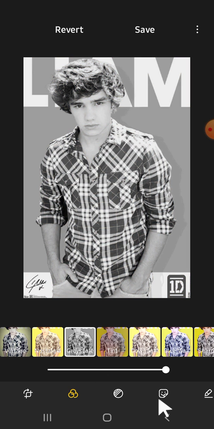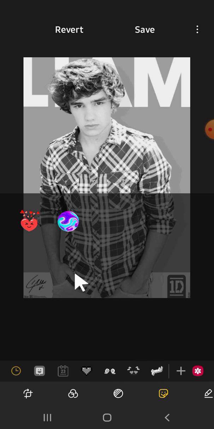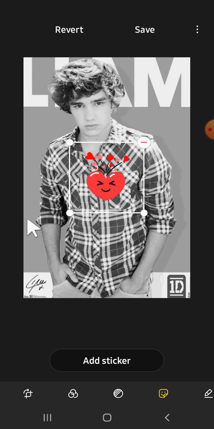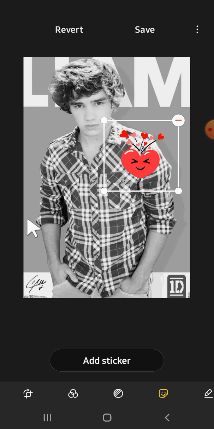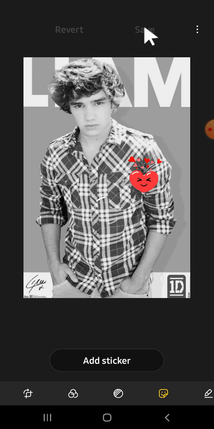Alright, after that, if we want to adjust the brightness or the contrast, we can click on this button. And if we want to add a sticker, we can click on the sticker button and just select the sticker that you want to add to your photo. Alright, and we can drag the sticker and place it on the part of the photo that we like. Alright, after that, if we are done editing the photo, we can click on save.